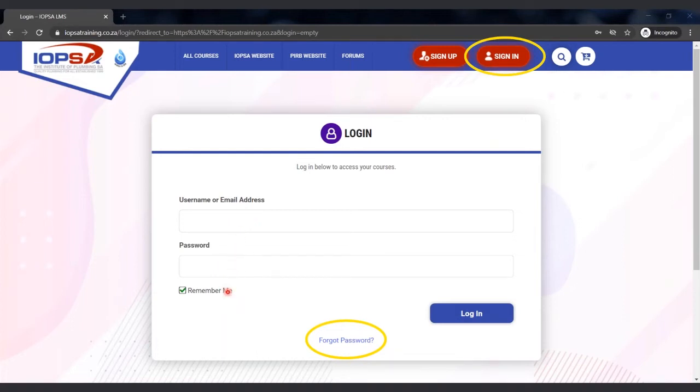Your password, and then if you obviously click remember me, then you don't have to constantly be putting your details in. It will just remember you when you go to the site. Okay, and then again, if you have for whatever reason forgotten your password, you can click on the forgot password button and just follow the prompts. And then again, always check your spam and your junk mailboxes, because like I said, a lot of the time, because your PC is new to the email address support@iopsatraining.co.za, often it chucks it into your spam or your junk mail.